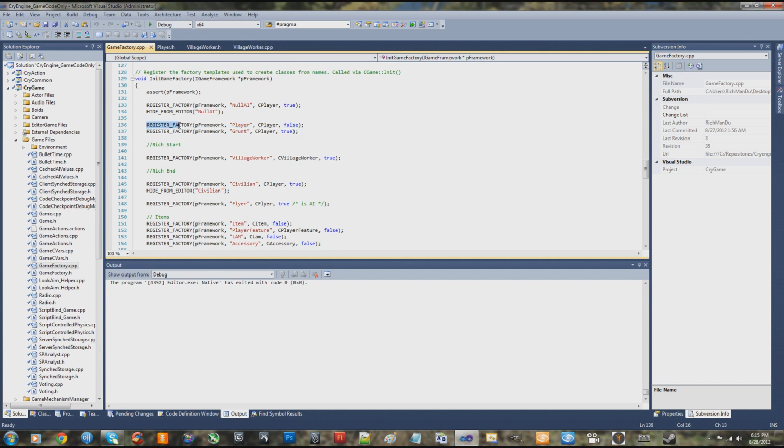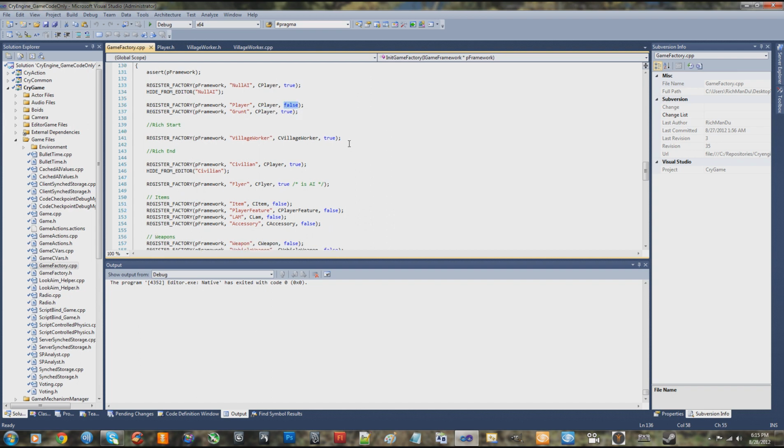Register your class. In the game.cpp file, make sure you register the factory. pFramework is pretty much always going to be used here. It's a pointer to the game framework. Then the name you want to register your class as, the class that is actually going to be doing the controlling of your class, and whether it's an AI or not. Pretty simple. False means it's not going to be added to the editor. True means it will be added to the editor.